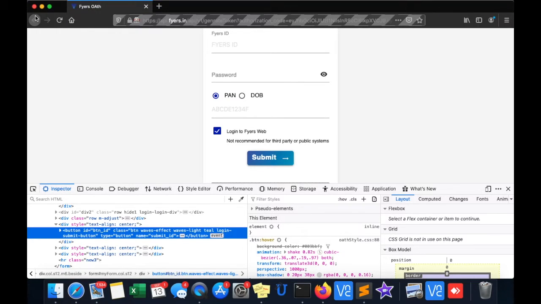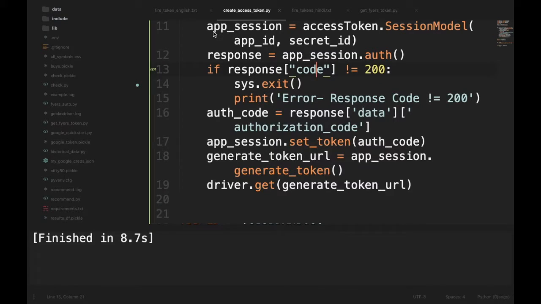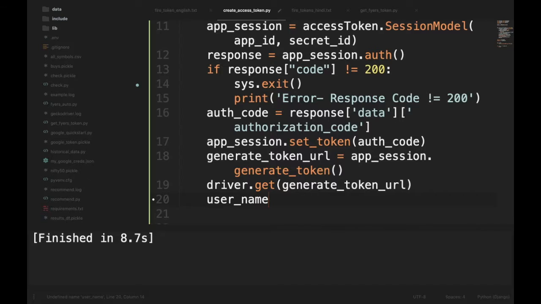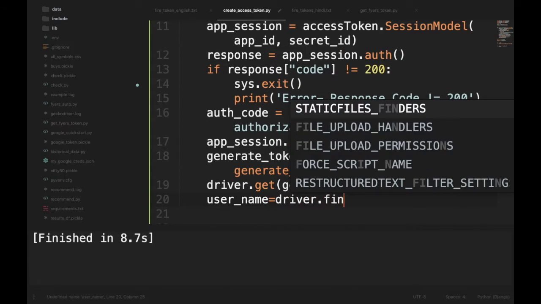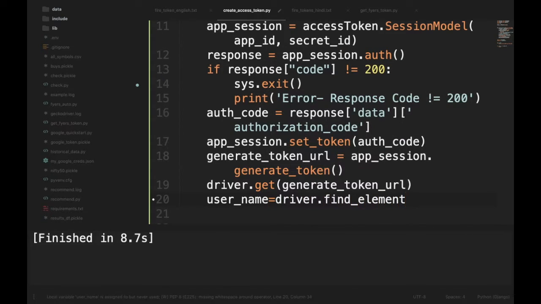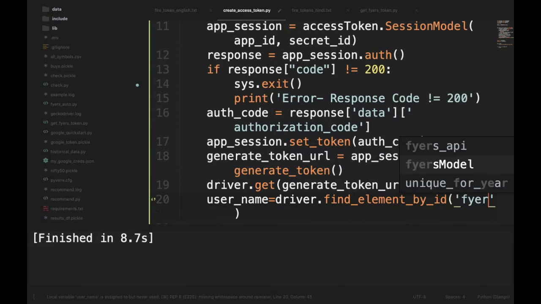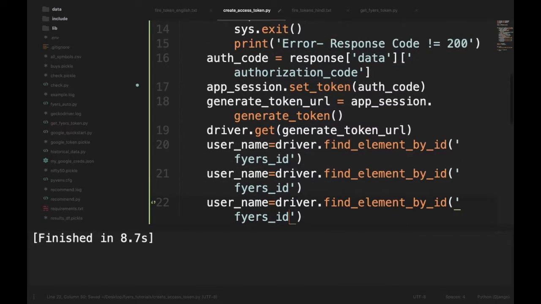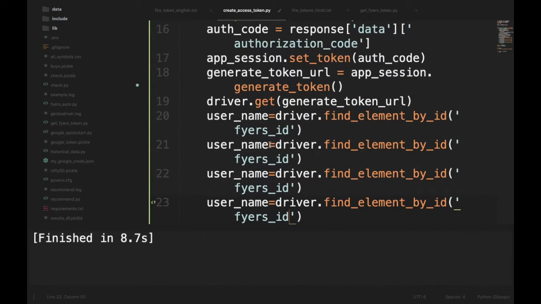So let's close it and go back to our code. And here now I will set user_name is equal to driver.find_element_by_ID, and here we will be using fyers_ID, and I will be making 4 such lines.